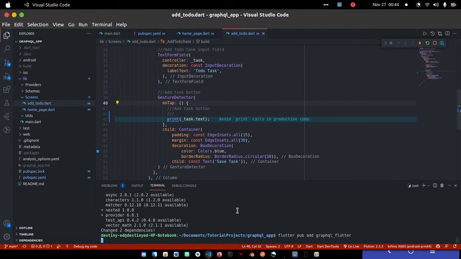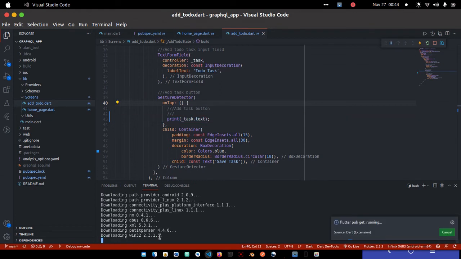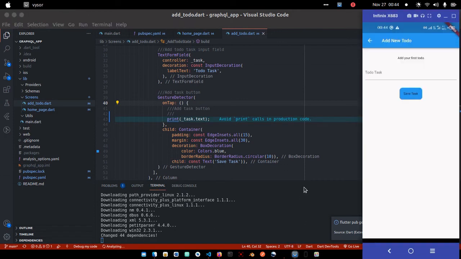So we're going to add it. Just give it a little time to add. I think we are running out of time already, but please be patient and let's just get this done, and then we move on to the next task.